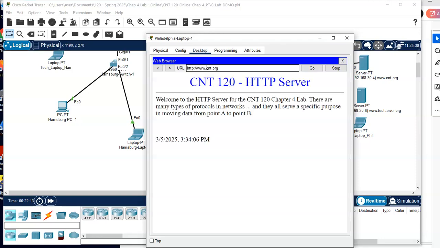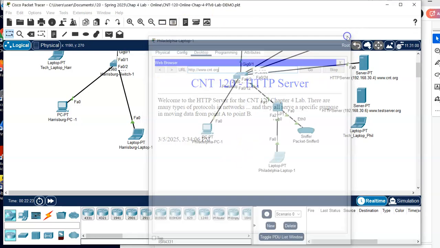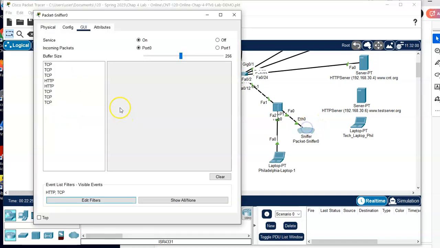www.cnt.org. We'll let that load. That should have been enough traffic for the three-way handshake to occur, and then the actual HTTP data transfer to occur, so it loads our web page, if you will. So I'm going to close that out. I'll open up my sniffer, and sure enough, there we go. We got some TCP, HTTP. Well, we're looking at these three TCP right here. 1, 2, 3 should be my three-way handshake.